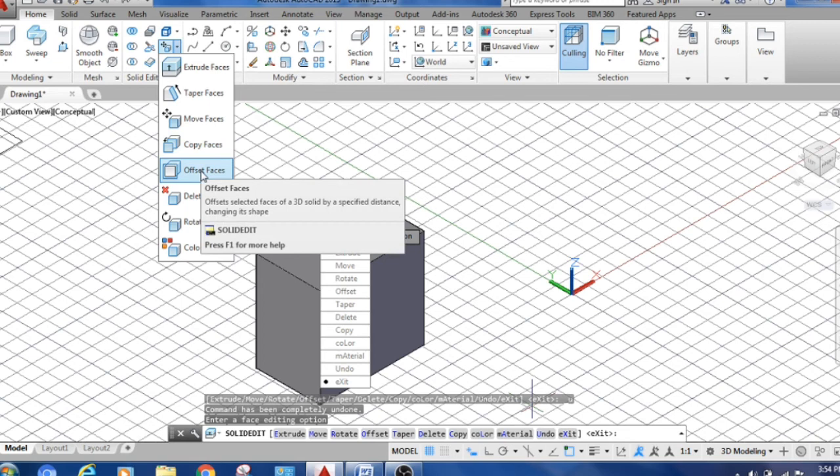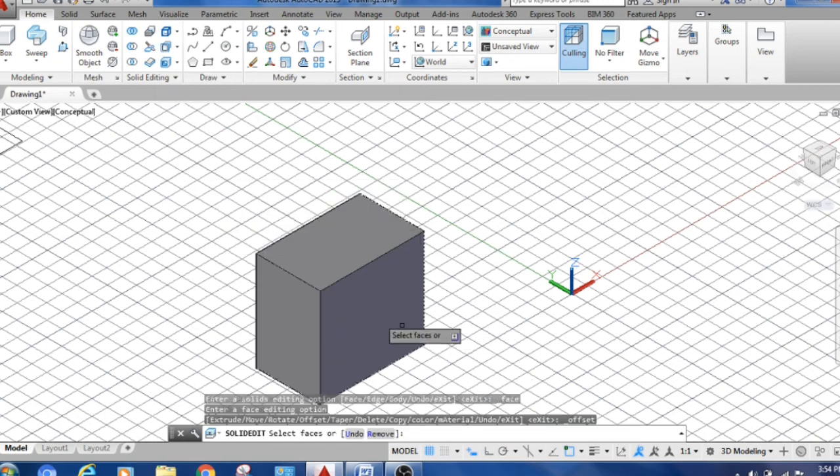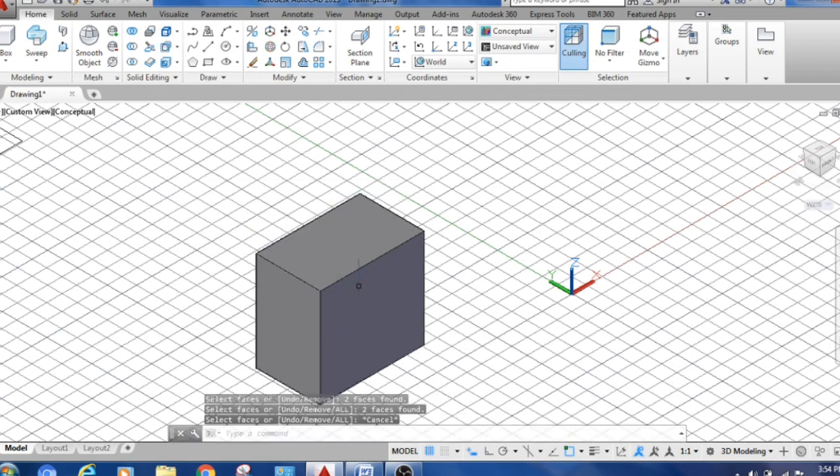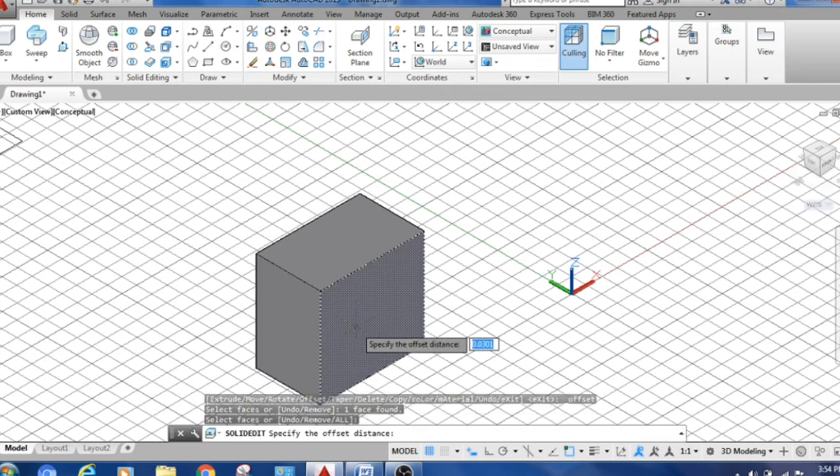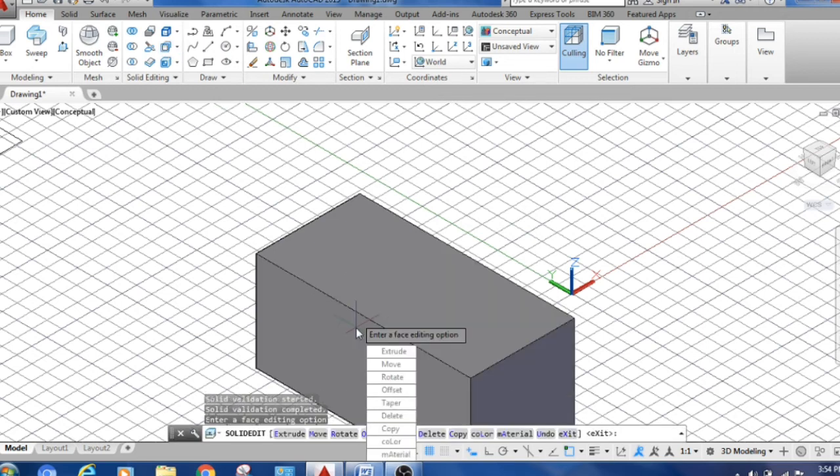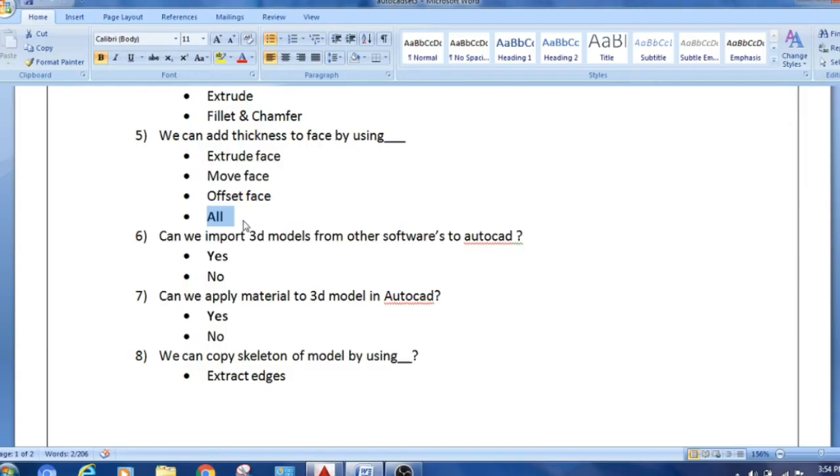Next one is offset face. Select a face, enter, select a offset distance 5. So by using this option also we can add a thickness to face. So for this option answer is all.